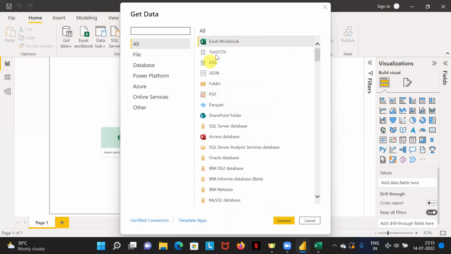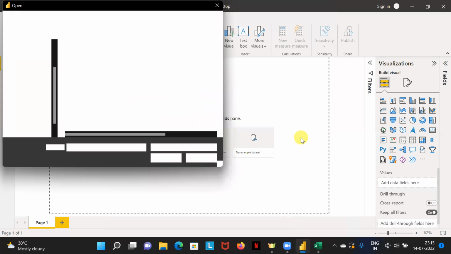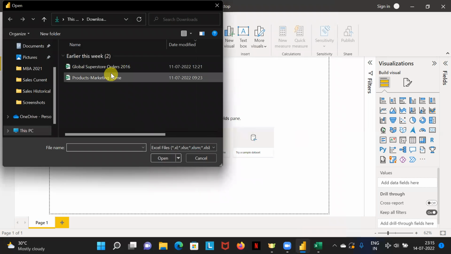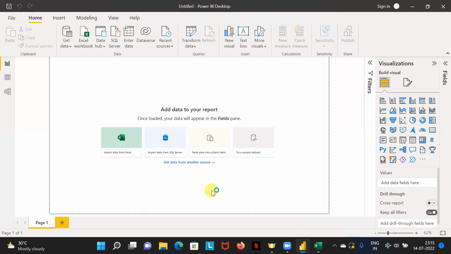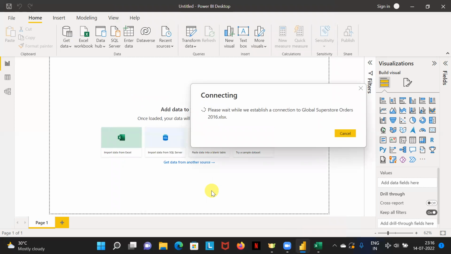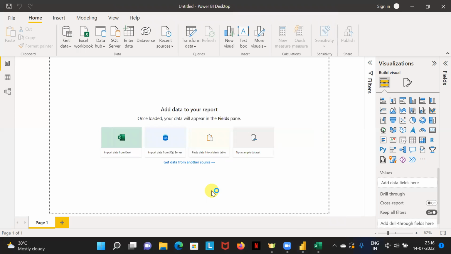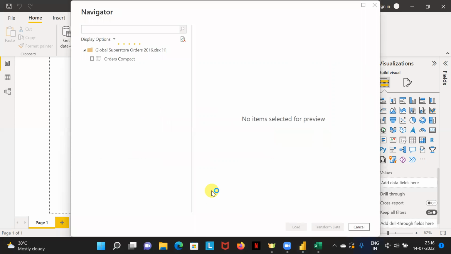If you want to upload an Excel sheet, click on this Excel workbook and click on connect. When you click on connect, it will ask which Excel file you need to upload. So click on the file. I have here this Global Superstore Order 2016, and click on open. This file will upload on your Power BI desktop. It might take some time depending upon your computer's specifications, but it's easy to use.